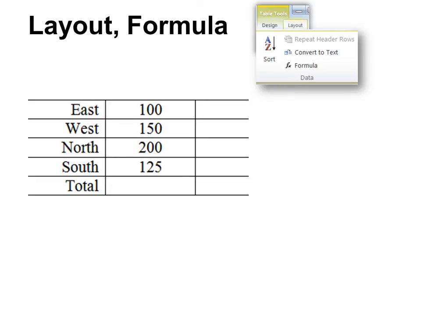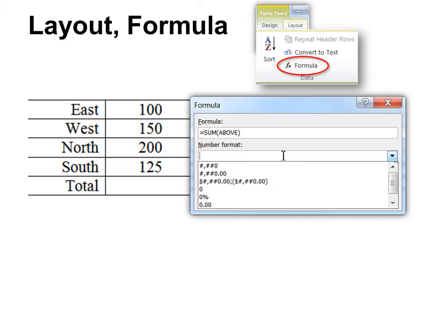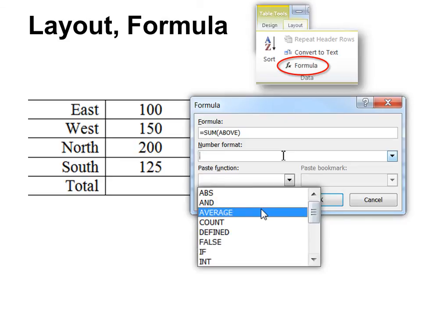You can also do formulas without even having to open Excel. You can just click in where you want the answer to appear, go out to Layout, Formula, and you can choose the formula. If you know what it is, you can type it in. If you want to change your number format, for example, you want to have dollar signs, or if you want to have a percentage. And then if you're not sure what the function is, you can open and see all the functions that are available.